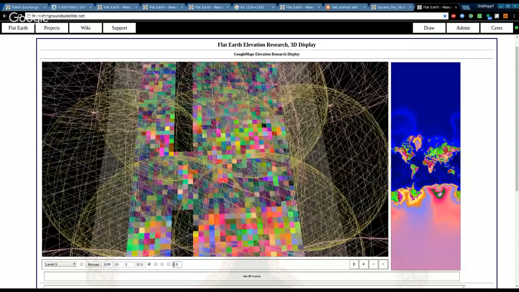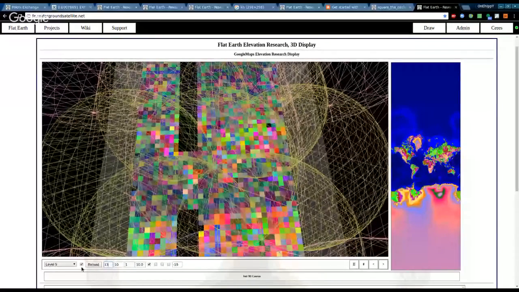Oh, I got that, Sirius. And look where you have the colors. 119. Oh. And then 8. And then load.